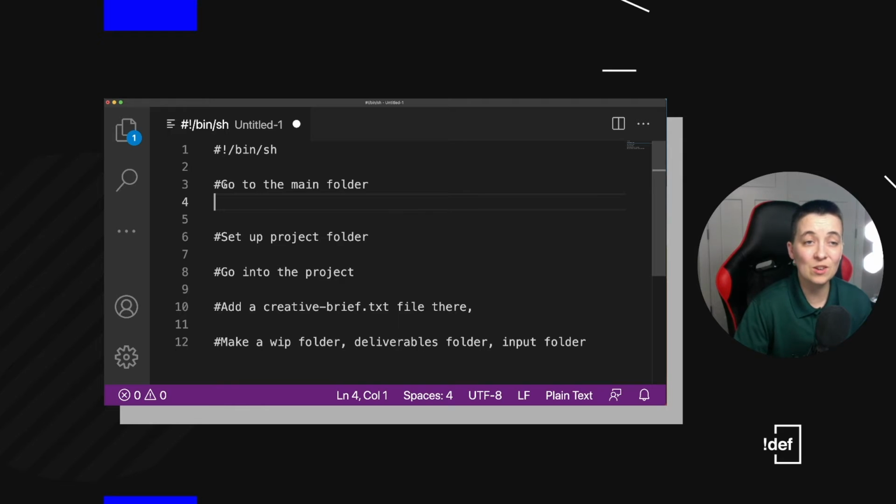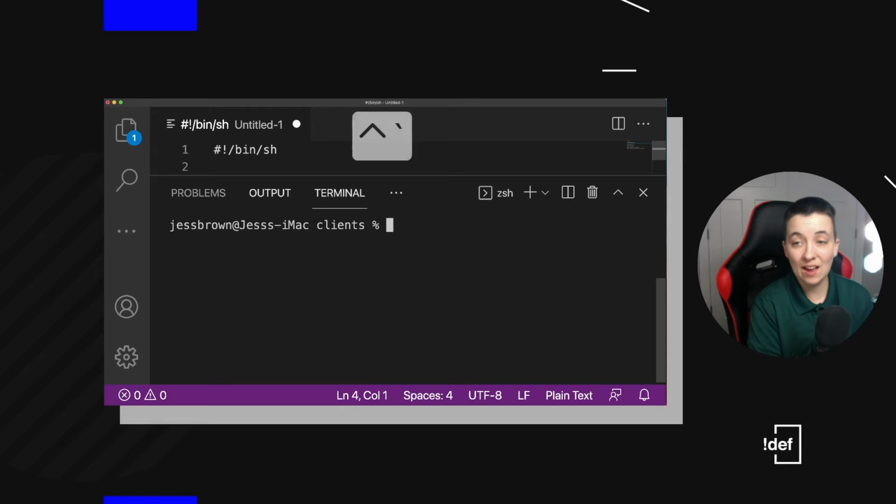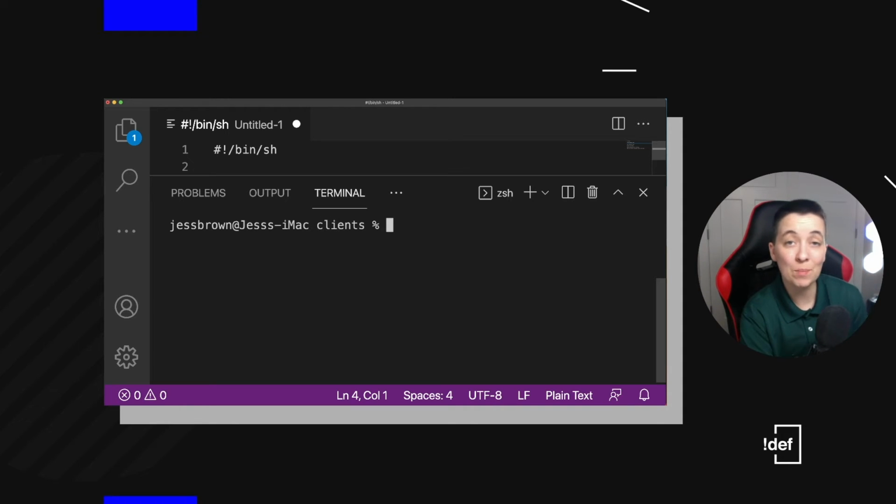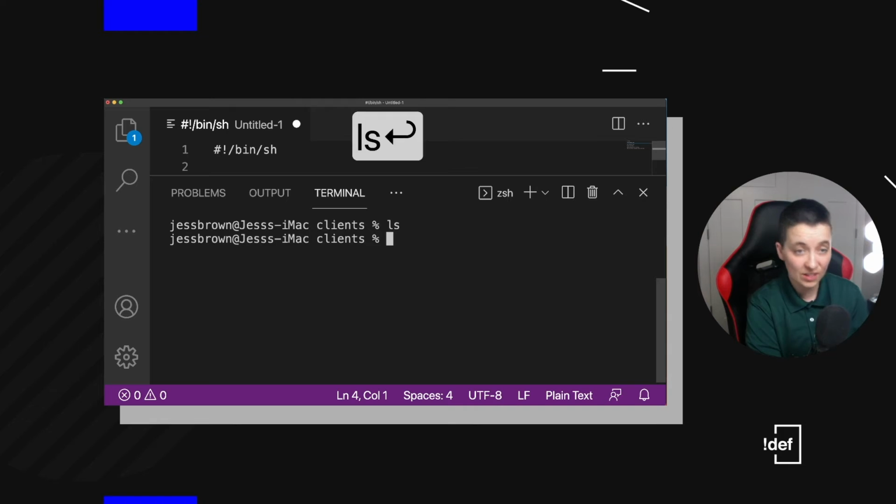The first thing we need to do is go to our main folder. Maybe we've got a folder with all of our clients, and we're going to put all of our projects inside that one main folder. I've actually got one set up on the desktop, and it's going to be called Clients. Now I'm going to type in commands as if I were typing them into the terminal. So let's crack open the terminal so you can see. I've got this clients folder already, and this is where I want to put all of our project folders. You can see that there's nothing in it.